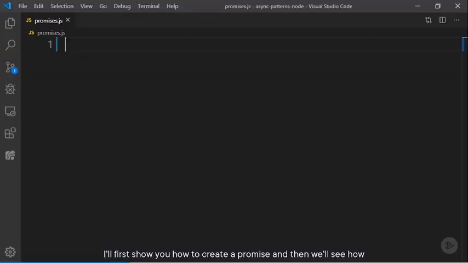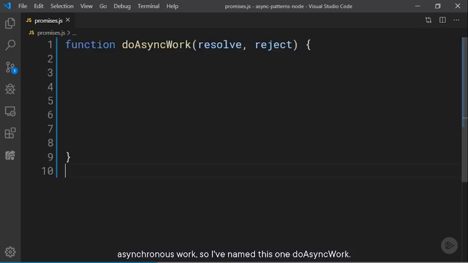I'll first show you how to create a promise, and then we'll see how to process the resolution and rejection of one. To create a promise, you pass a function to the promise constructor. I'm first going to create a declaration just for that function. This is the function that will actually perform the asynchronous work, so I've named this one doAsyncWork. It will automatically be passed two functions as parameters. The first is the function to call if the asynchronous work completes successfully, and the second is the function to call if you need to reject the promise with an error.